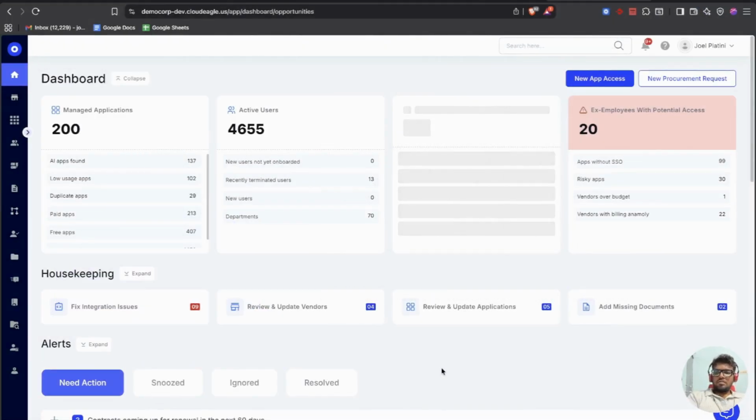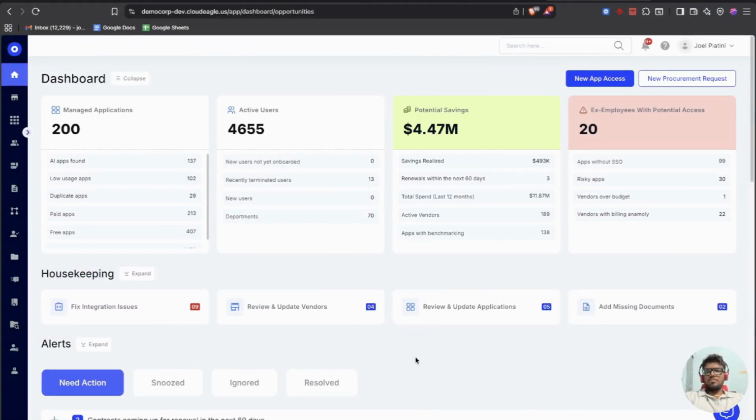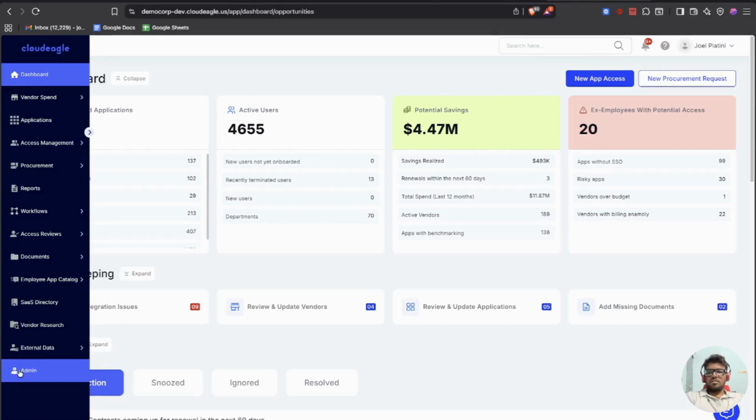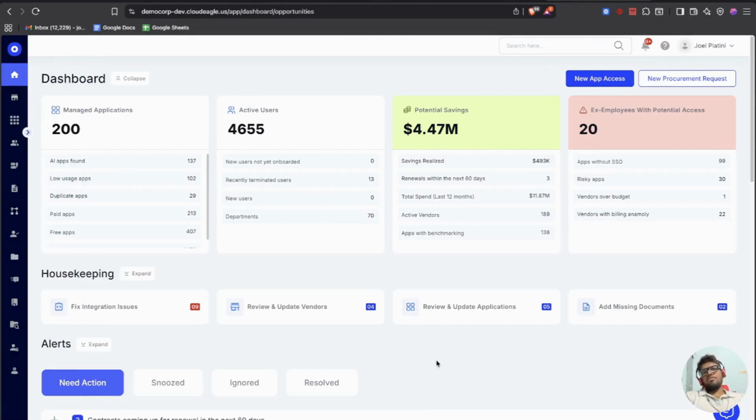Hey everyone, let's look at how to manage ChatGPT licenses with CloudEagle. It's a pretty straightforward process. CloudEagle is intuitive to work with, and it has a single dashboard to manage all your licenses. It doesn't matter if you have a free, pro, premium, or enterprise license. All the licenses can be tracked, managed, and even optimized within the single dashboard.